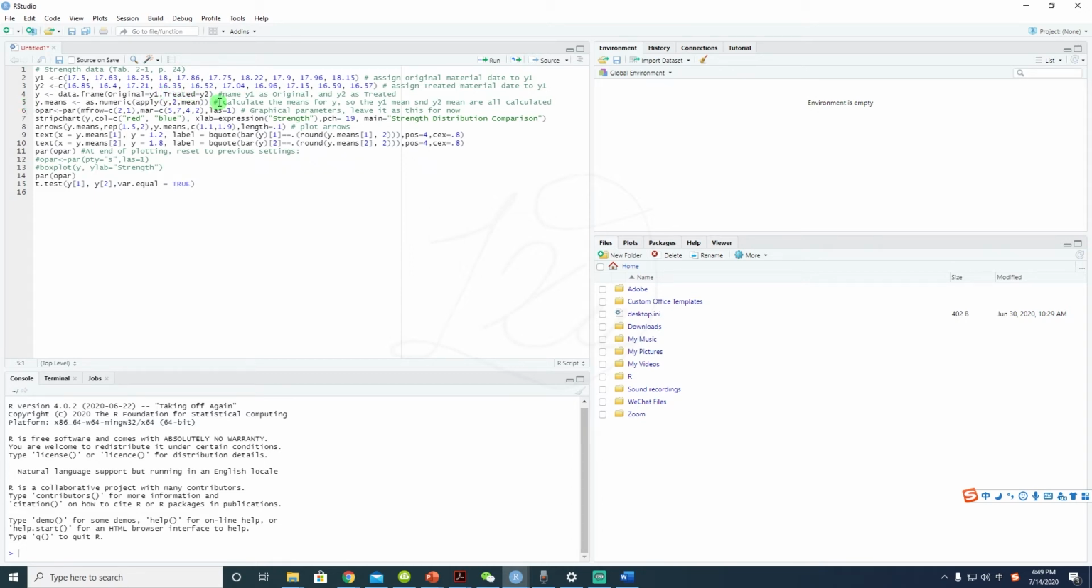Line 5 calculates the means for y, so the y1 mean and y2 mean are all calculated. In line 6, it is graphical parameters. Leave it as is for now.